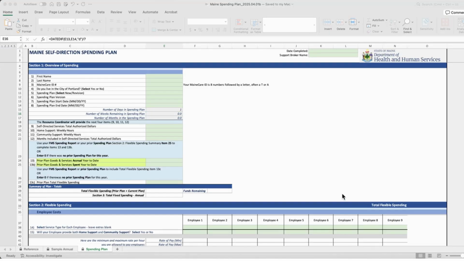Now let's go back to the spending plan. We're going to just start by providing an overview. At the top, it does say Maine Self-Direction Spending Plan, and it has a field for you to enter the date and the support broker name who's completing the spending plan with the member.